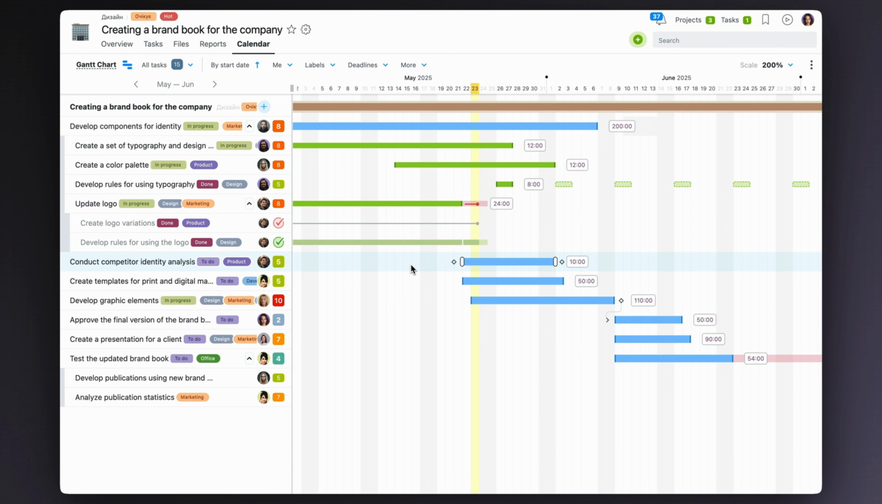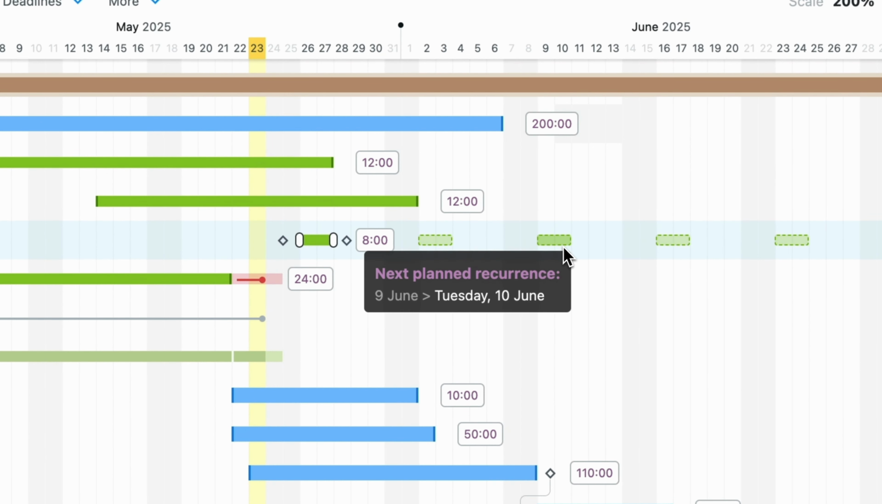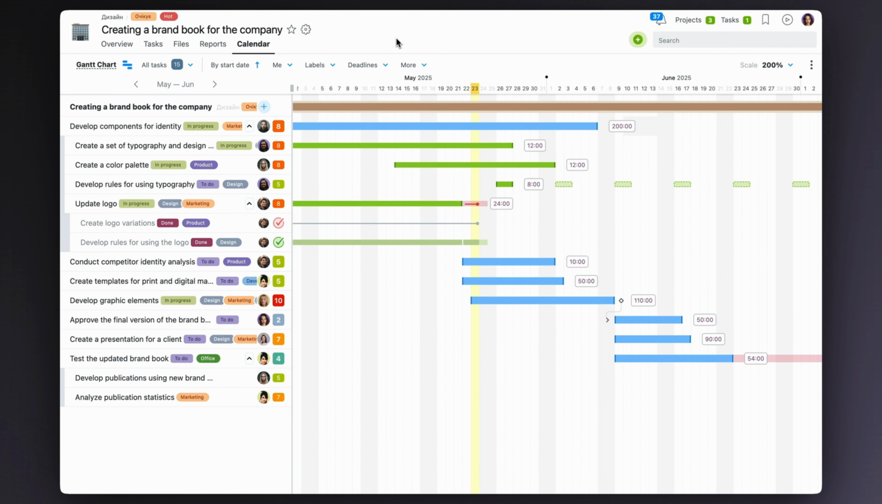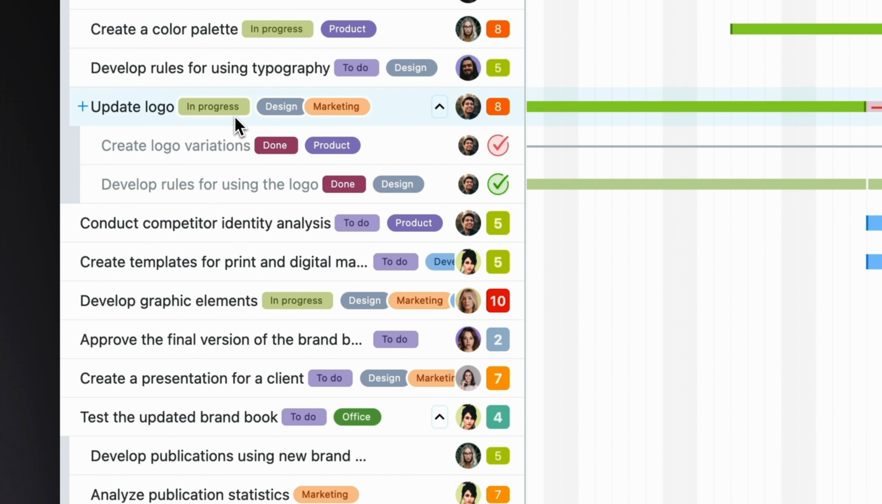If you have tasks that need to be completed, for example, every Monday, Worksection has a recurring task feature that is also displayed on the Gantt chart. In addition, the chart shows you responsible persons, priorities, stages, and labels. In other words, everything you need to understand the current status of your task. The Gantt chart provides a complete picture of the project without the need to open each task separately.